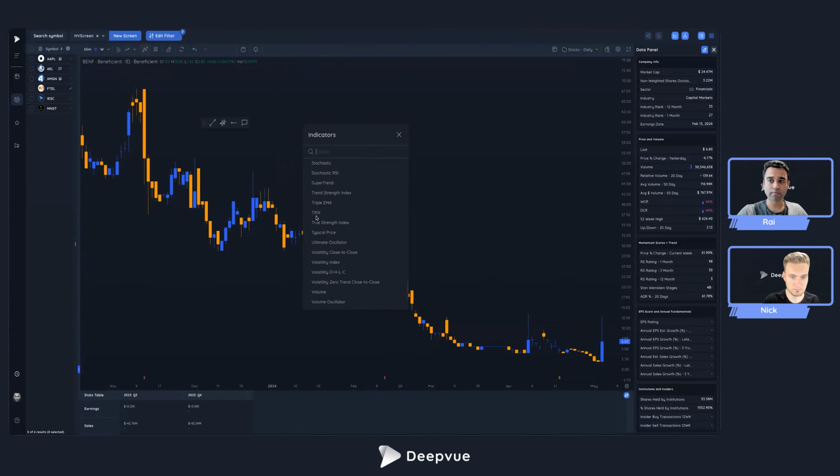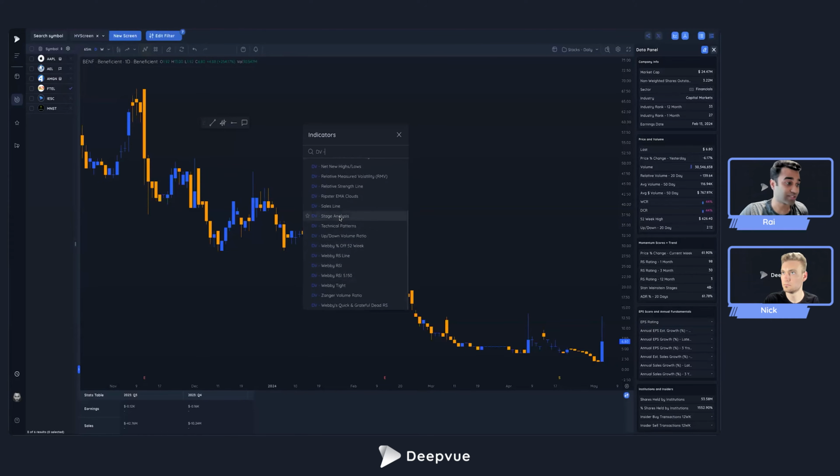Now, not all of the indicators that we have in our platform are coded by us. Some of them are default available from the library. So if we want to search custom indicators that are built by the Deepvue team, all you have to do is type in DB. If you type that in, it filters all the indicators for the ones that we've coded into the platform. And you can see we have indicators from Mike Webster that we've worked on. We have indicators for stage analysis. We have indicators for the Sanger volume ratio, which we included recently. And if you follow more of a day trading style, we also have the Ripster EMA clouds.